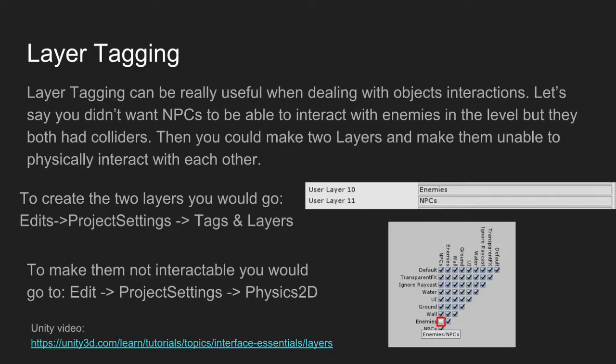Yeah. So let's say we have NPCs, right? They should have colliders that check when you're close enough to them, so maybe you can interact with them. But let's say you also have enemies, and they definitely need colliders, because we need to know when they're close enough. But what if we didn't want the NPCs to interact with the enemies? What if we wanted them to ignore each other? But they both have colliders, right?